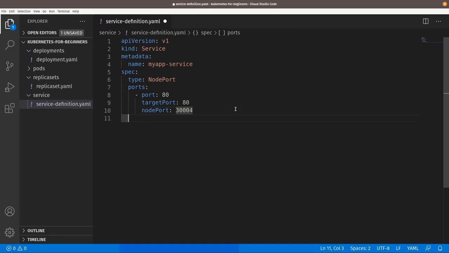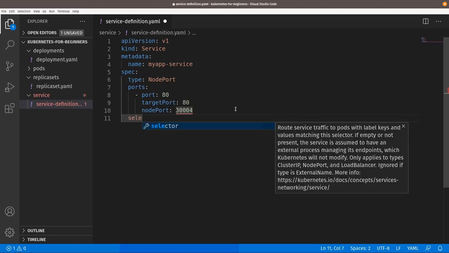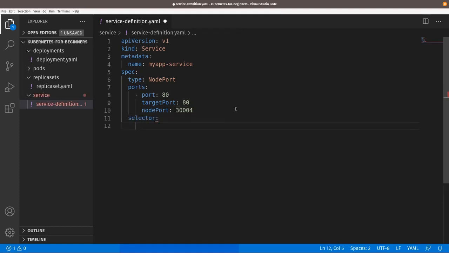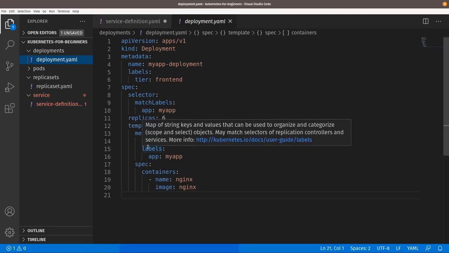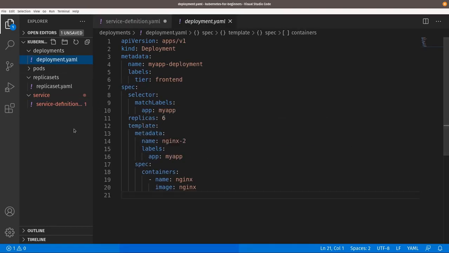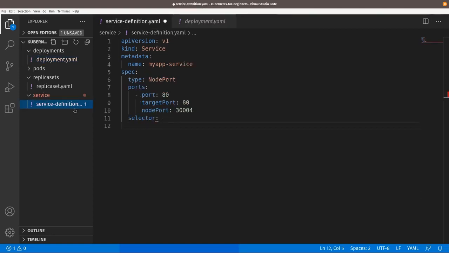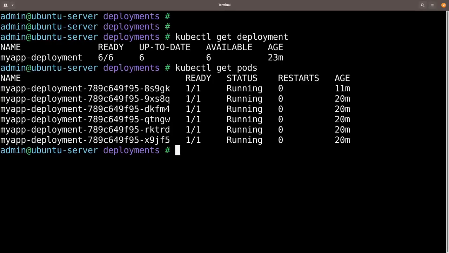Next, we're going to add a selector, which helps us bind our service to the pods with the same label. So quickly, let's check the deployment YAML file, and you'll notice that the label for the pod is app set to myapp. So let us add the same value here under the selector section. So once this has been completed, our service definition file is complete, and we can proceed to create this on our cluster. And I'm going to save it here and jump back to my terminal.